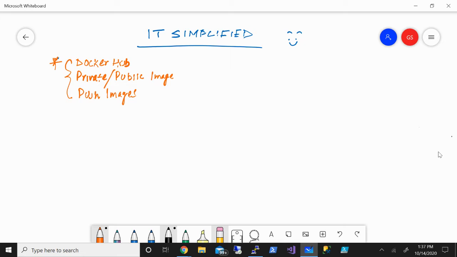So by now you must have learned a lot about Docker in our previous videos. So we know about how Docker works, what is the containerization technology, how to deploy this on Azure, what are the different commands. So you should have a better understanding. So by today, we'll also have a better understanding of Docker Hub, different types of images, and how to push that in Docker repository. So let's get started.